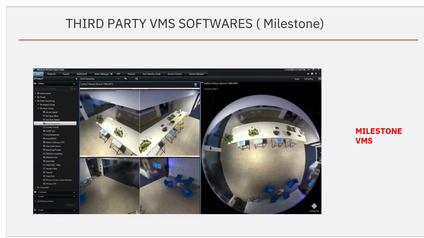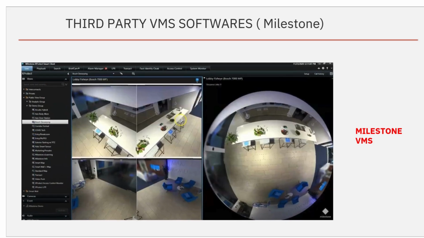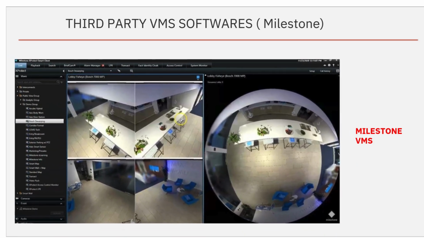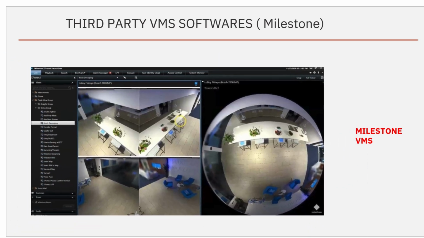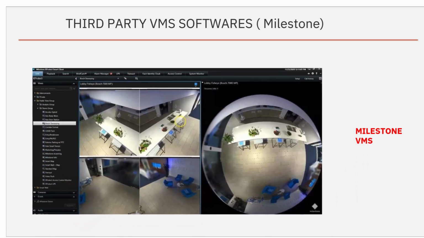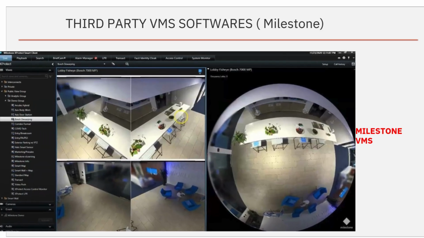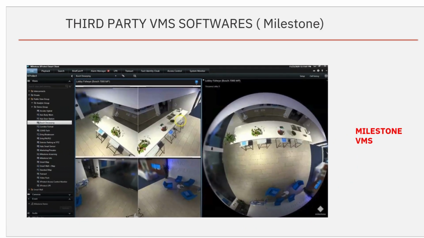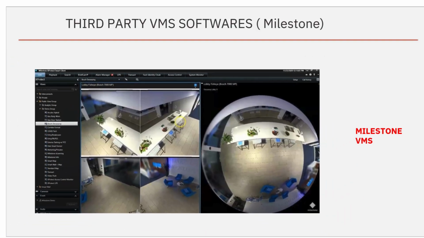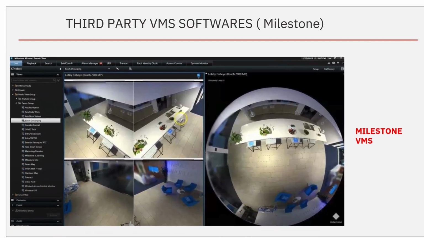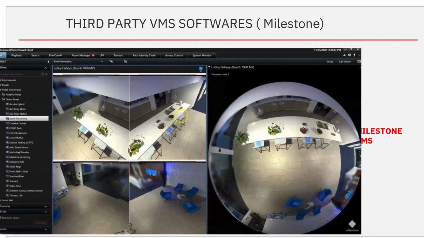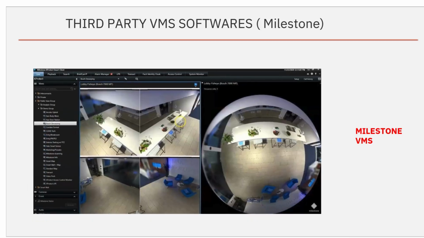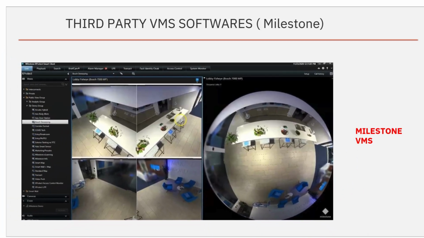All right. So we have third-party VMS software. This is a VMS software. What is a VMS software? VMS means video management software, which is basically used to manage videos. But this particular one is from another manufacturer called Milestone. Milestone is a big brand when it comes to video software. They just make video software and they sell it to camera manufacturers, integrators, installers or professionals, right? So there are a lot of them in the market.